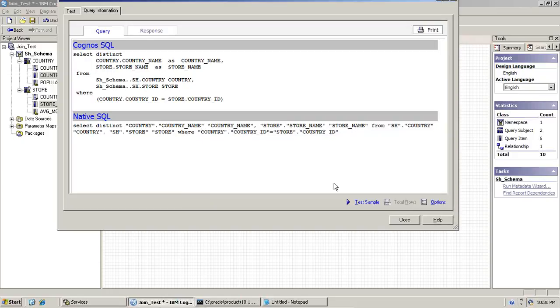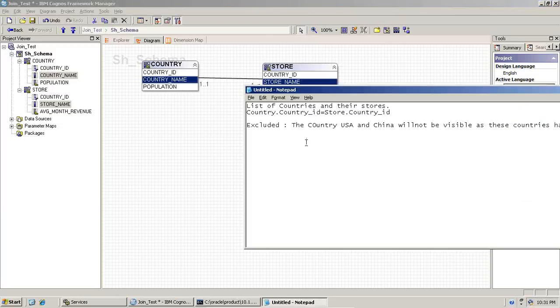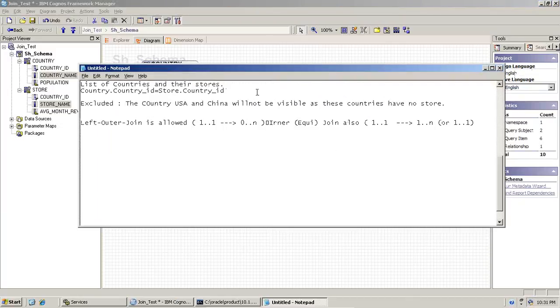So what do you do in case you want a list of all the countries and their corresponding stores? Typically you don't have any method in Cognos Framework Manager where you can specify left outer join or right outer join. This is controlled through cardinality. So the golden rule is: in order to create a left outer join, the cardinality should be 0 to 1, 0 to n.